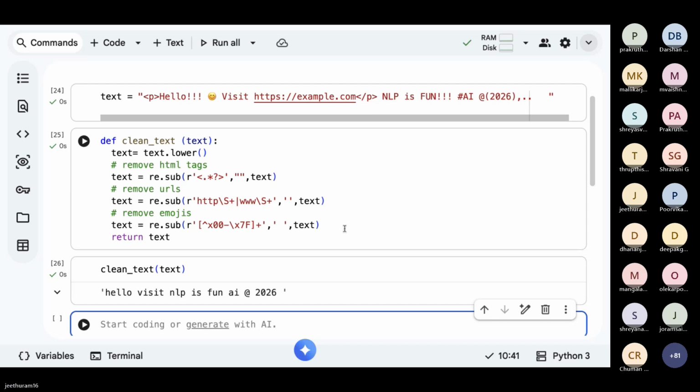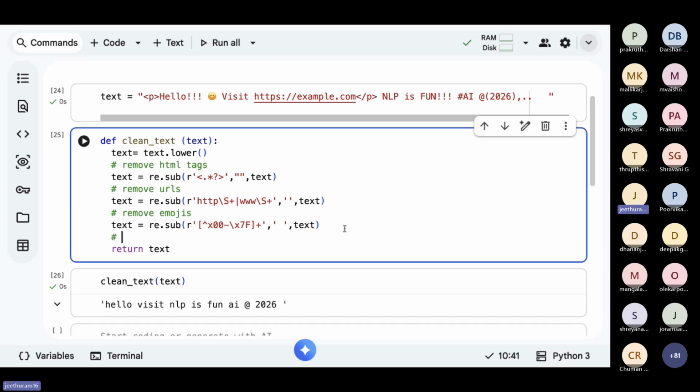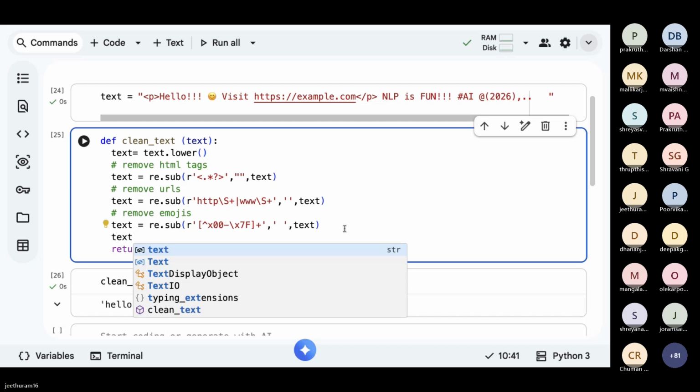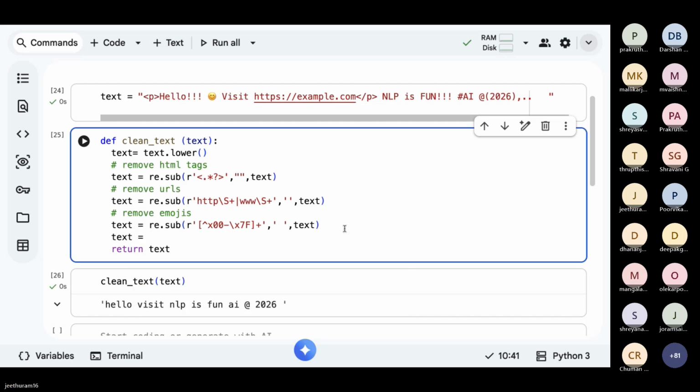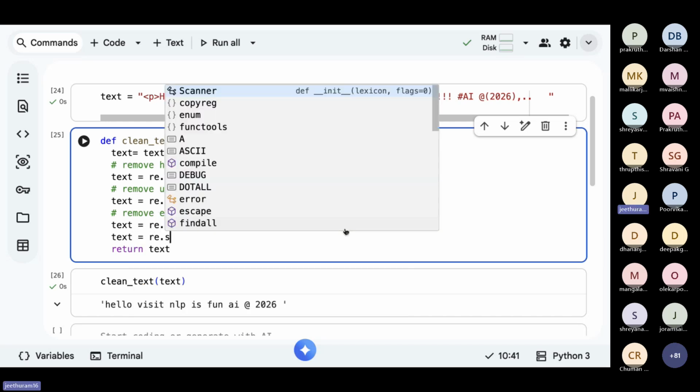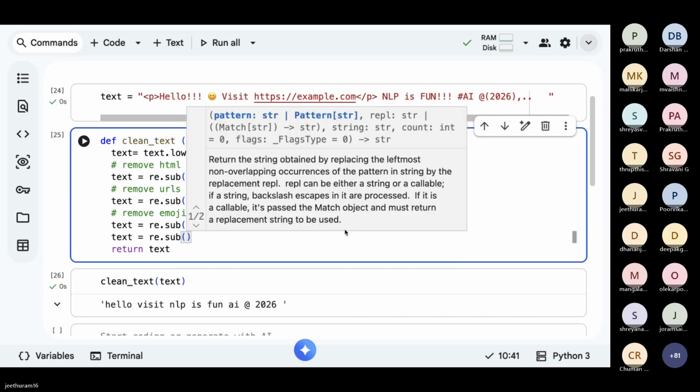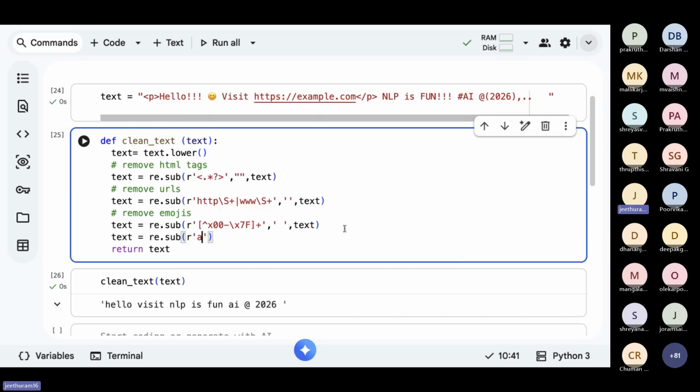But still, if you want to remove the special characters, you can say text equals re.sub. Just say to include A to Z, only text should be there, and 0 to 9 numbers should be there. If you want to remove even a number, don't write 0 to 9. Slashes.